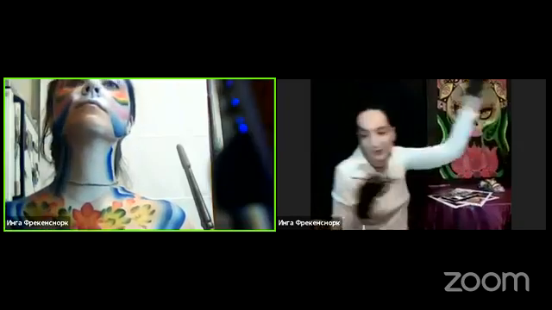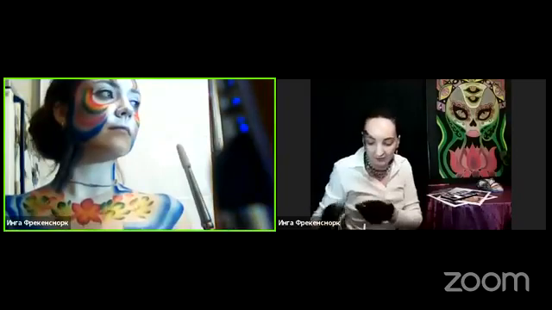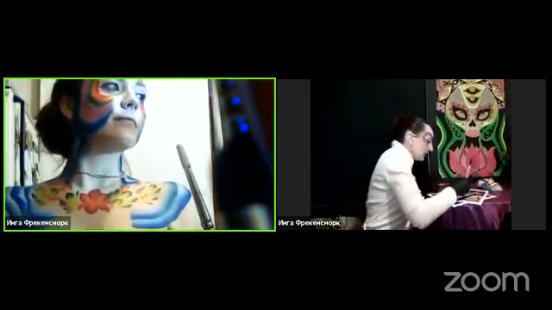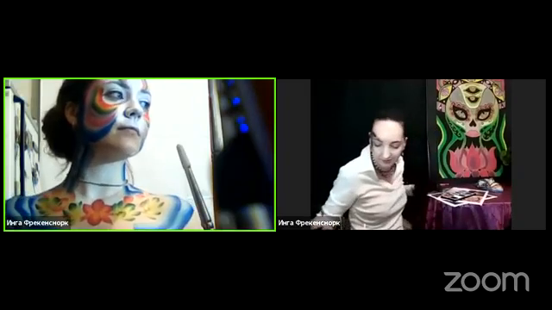So now I will load my brush again with the pink, and I think I will add some pink flowers near our hibiscus.